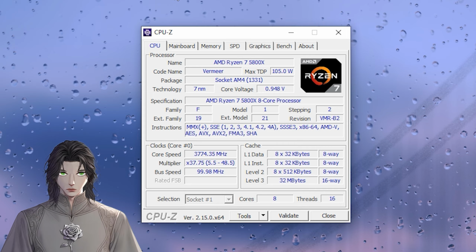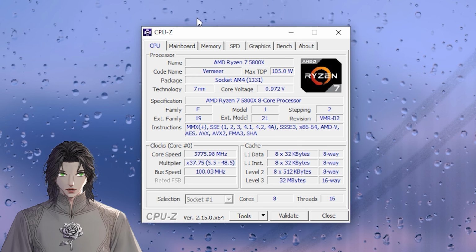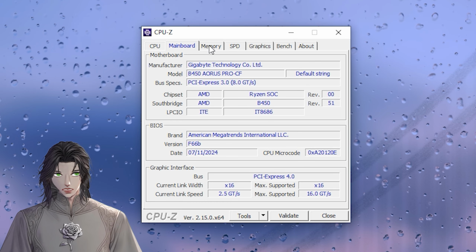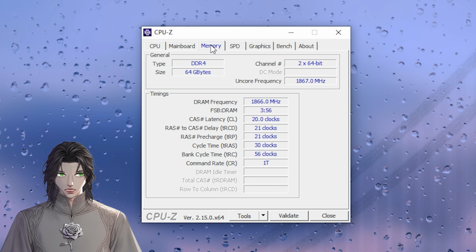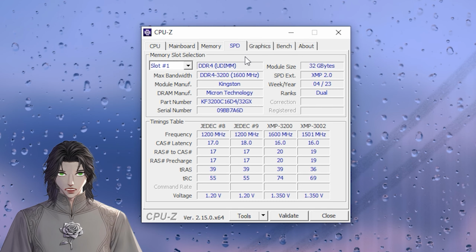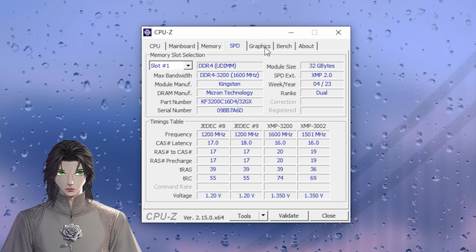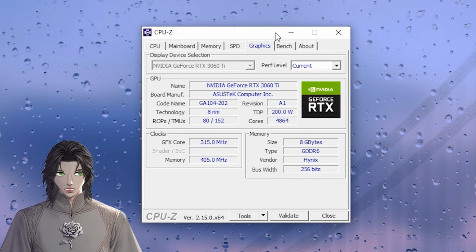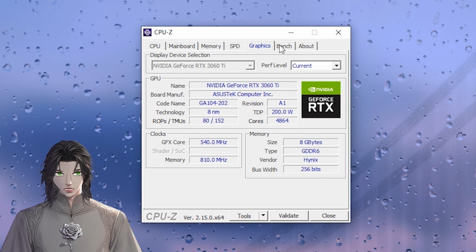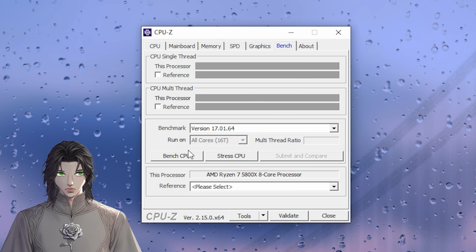We open CPU-Z and look at what our processor is on the CPU tab, what our mainboard is on the mainboard tab, how much memory and its speed on the memory tab, individual properties of our RAM sticks on the SPD tab, our GPU on the graphics tab, as well as there being a bench tab, where we can, if we want, also run a benchmark to use as a baseline.